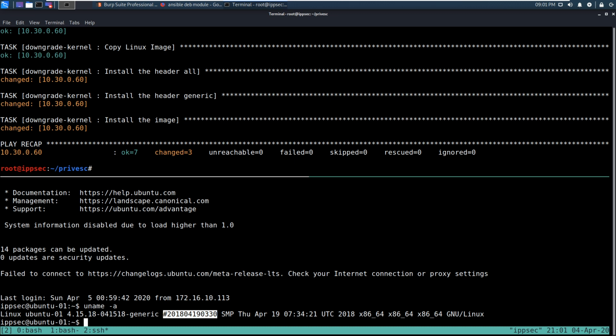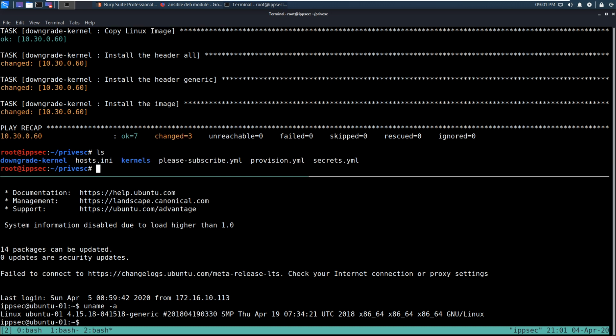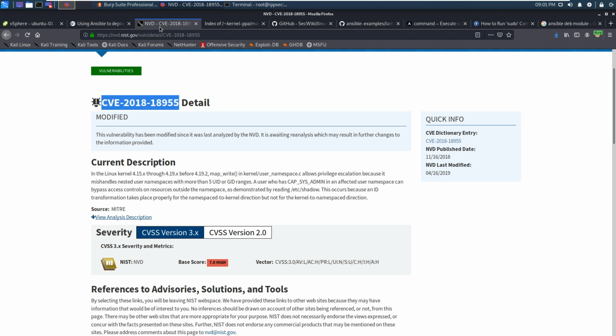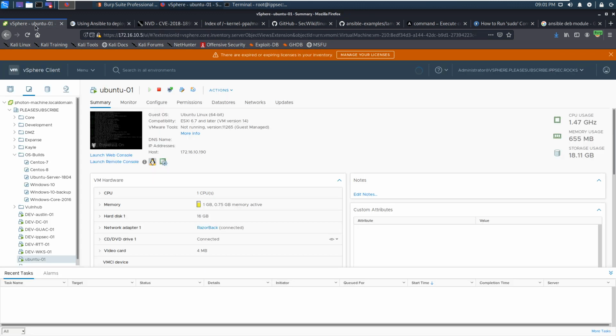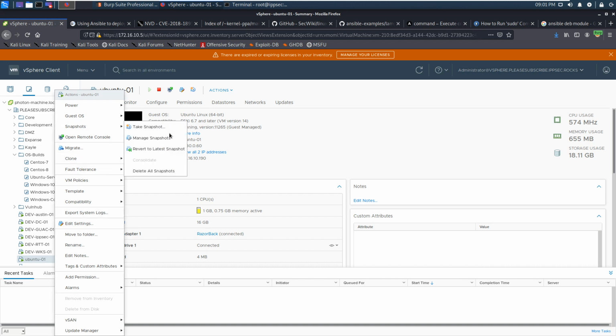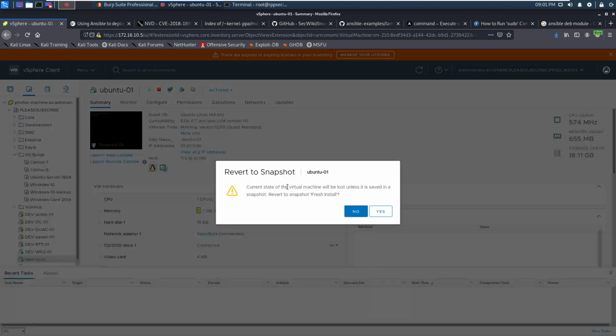So there's one way, and Void said we can do one thing, which I want to try real quick. So let's revert the snapshot and then see if we can get it working with the wildcard. Ubuntu, snapshot, revert. Yes.